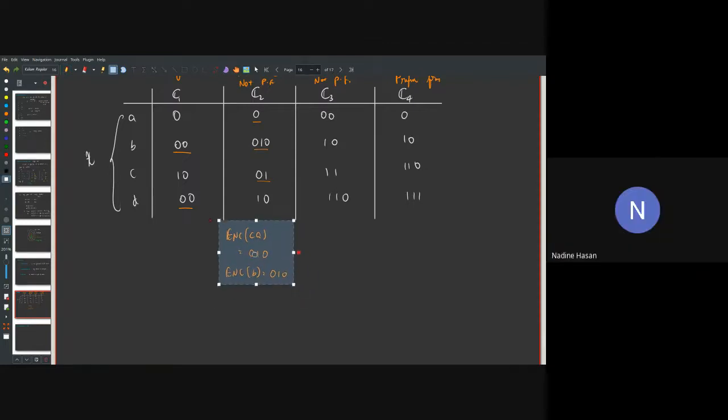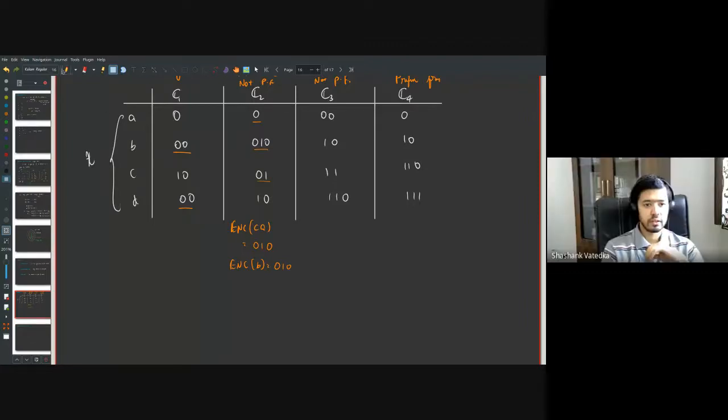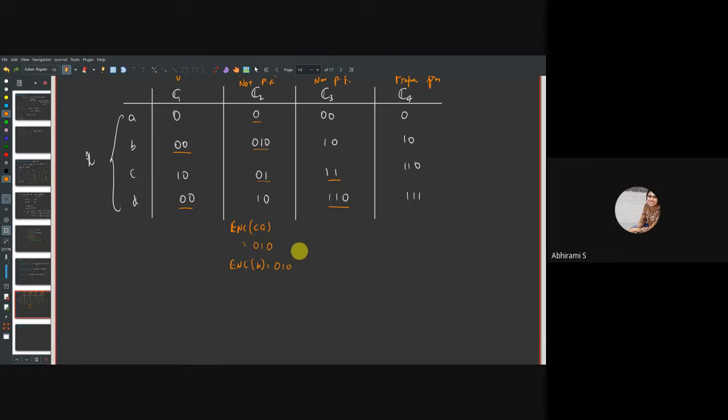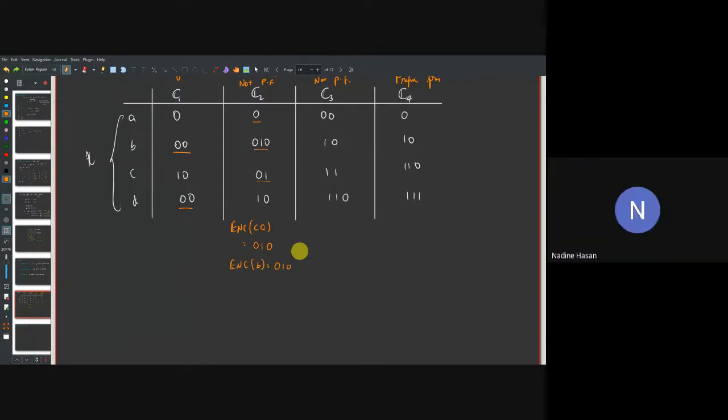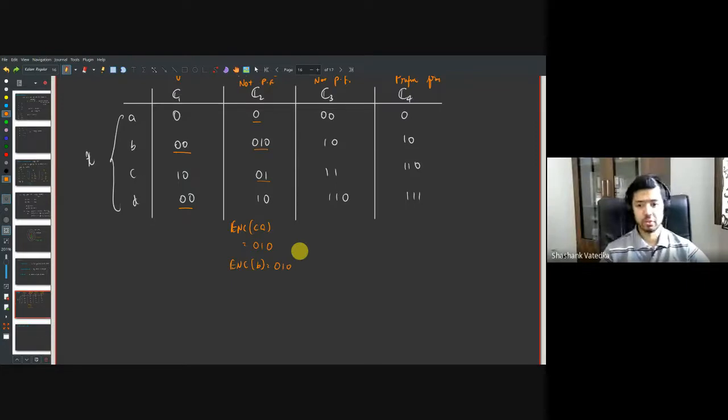Sir, can you just tell what "not prefix-free" means, like which one is a prefix for which? Okay, so for C3, this is the prefix of this code word, right? Fine. So it's not a prefix-free code, but the claim is that this is uniquely decodable. Yes, it is uniquely decodable.